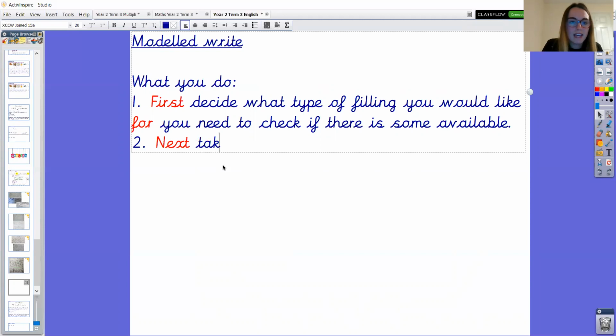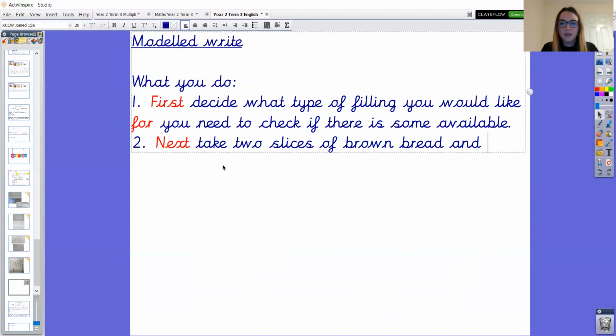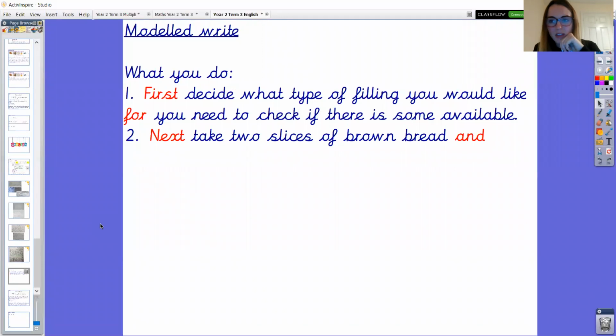So next, take 2 slices of... I don't just want to say bread. I think I can make my writing a bit more exciting and add detail for the reader. I'm going to go for brown bread. It's a healthy option, isn't it? So, brown bread, and so I've got my coordinating conjunction, and, so I'm going to join my first main clause with another main clause to add another idea. Just going to go back to the thinking boxes.